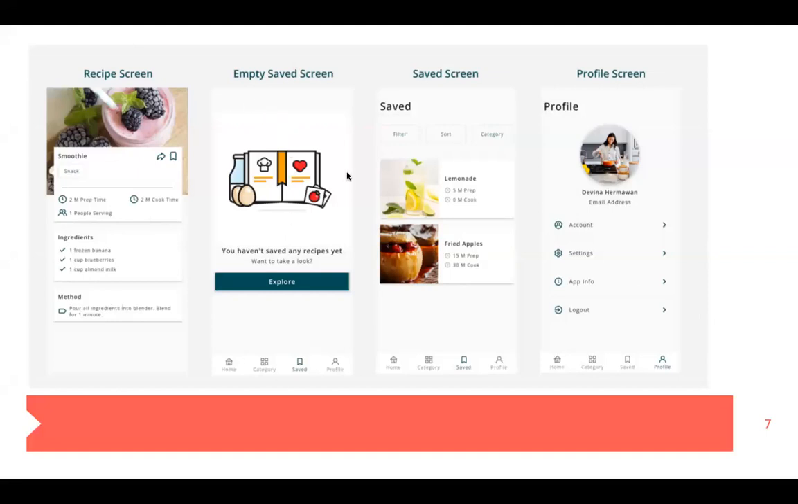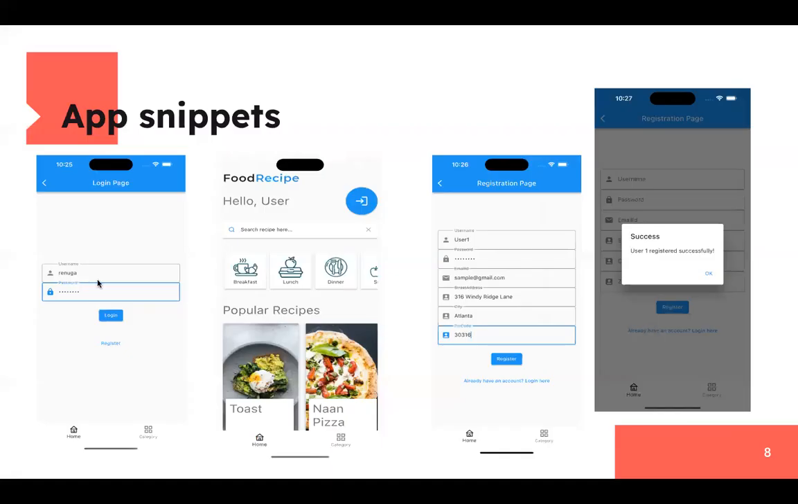So this is our save screen before the user has saved anything. This is a screen after the user has saved 2 recipes. And this is a profile screen where we have account settings, app, and login info. So this is how the login screen looks when the user tries to log in. And once they log in, they're gonna have the same display as well.